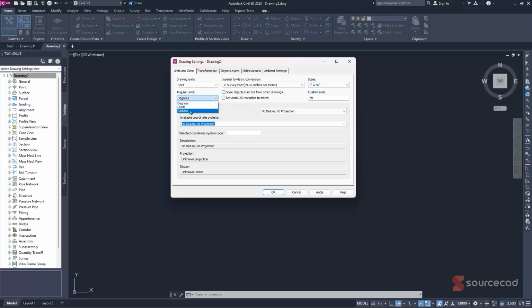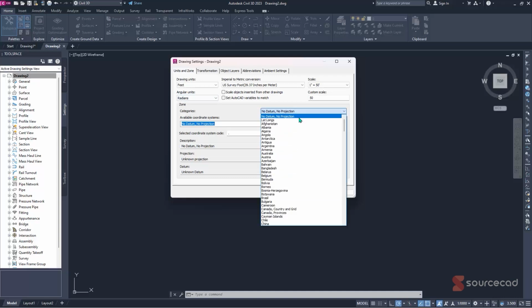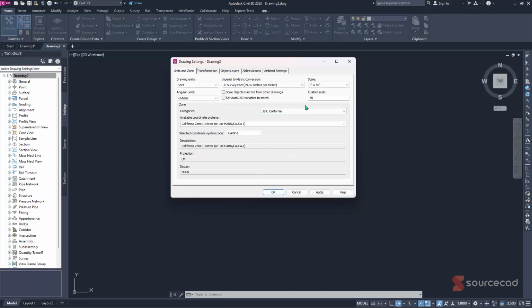Then you can change the angular units. If you're using radians, you can select here. If you're using category, let's say USA. So if you just key in U, it has this search engine, which is really good. It makes it easy for you to navigate to where you want to select. So let's say we want to do a project in US, California. So I'll select on that.